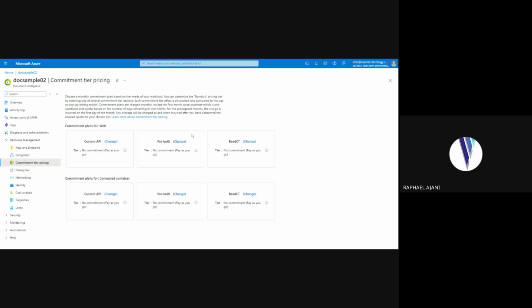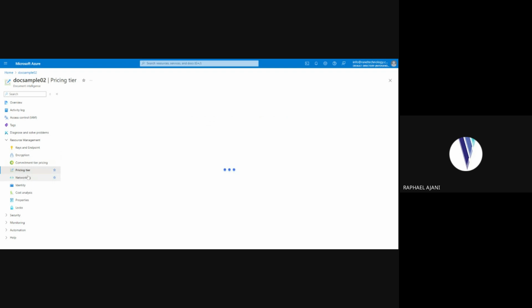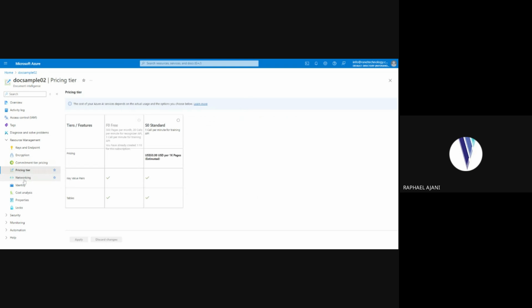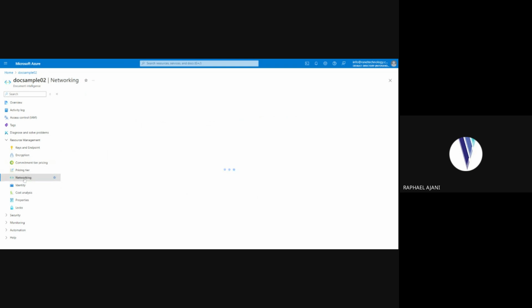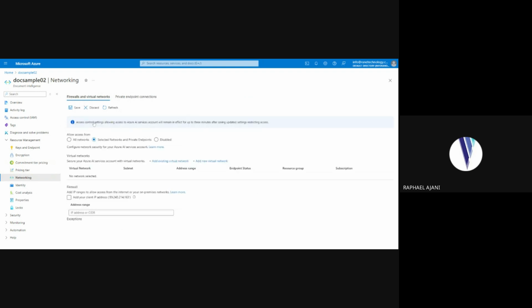Commitment means I'm committing to a monthly spend. Normally, people go for the pay as you go. The pricing tier of the resource is defined here. The networking setting is the tab that will show me my network connectivity. Remember that when I was creating it, I selected all networks. If I had selected my virtual network at the time of creation, this should have been selected.